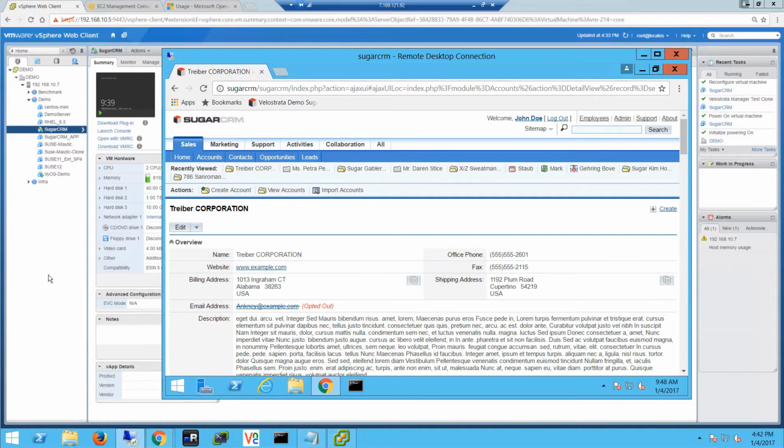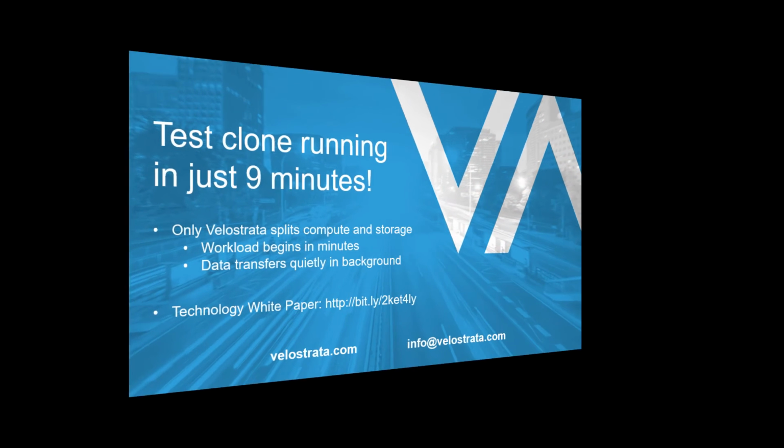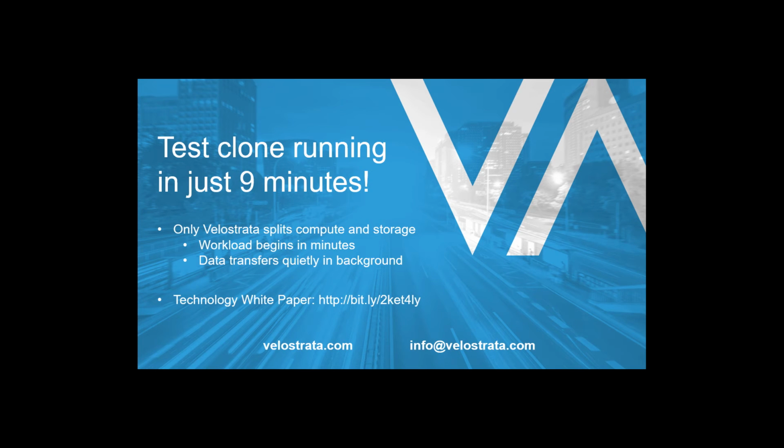You can even see here via the AWS console our test clone is running as you'd expect, and we are ready to log in. The time it took to get this test clone running in the cloud, by the way, was a mere 9 minutes, unprecedented speed, as only Velostrata's technology splits the compute and storage components of an application, such that workloads can begin in the cloud almost immediately while the data transmits quietly in the background.